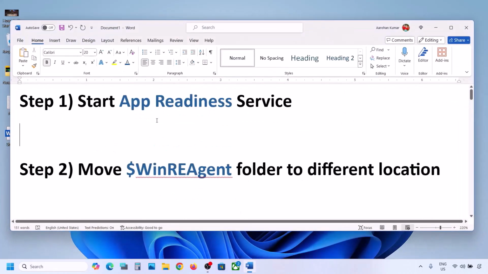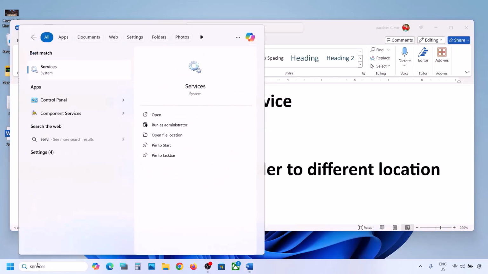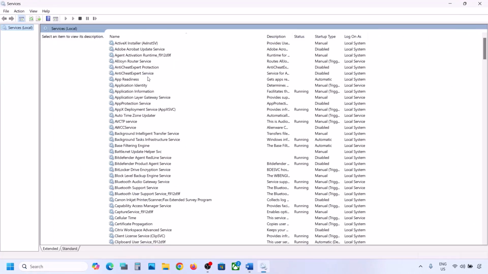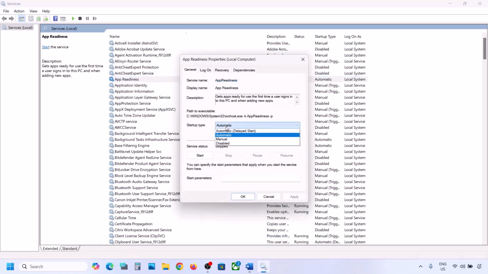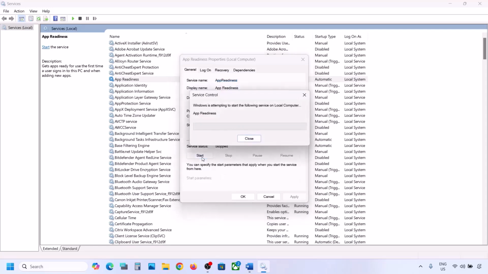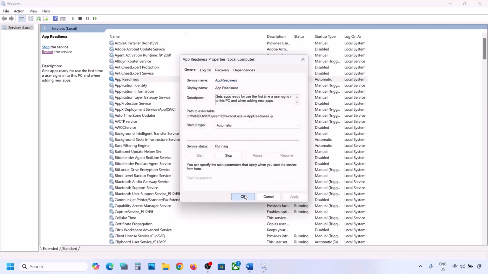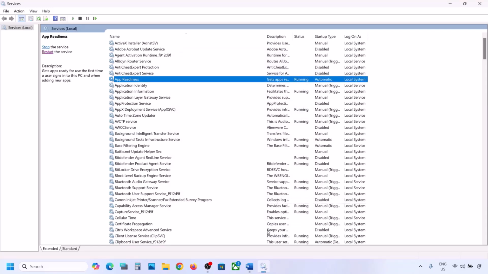Now the first step is to start App Readiness service. Now for this, type in services in Windows search box and then click on services. Now over here you can see App Readiness. Make a double click on App Readiness and then set the startup type to automatic. Click on apply, click on start if highlighted, and then click on OK. And now you can try to update your Windows 11.